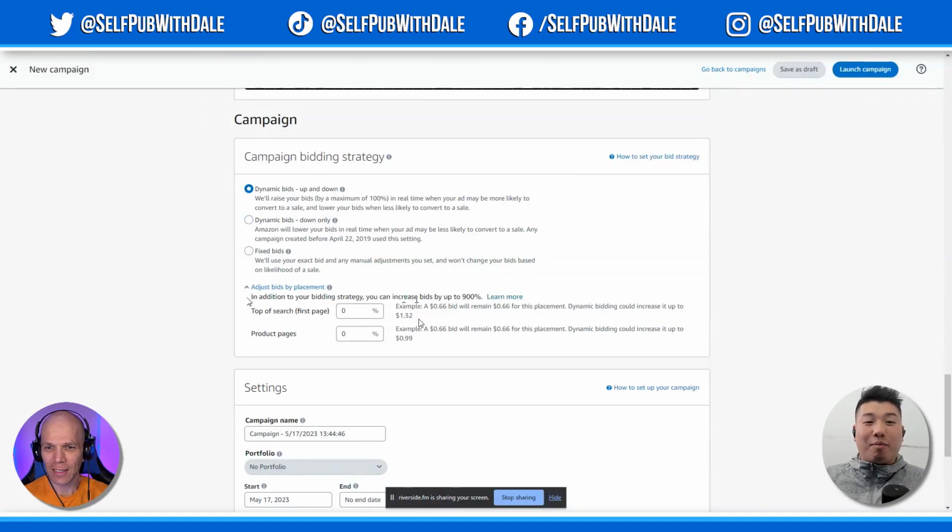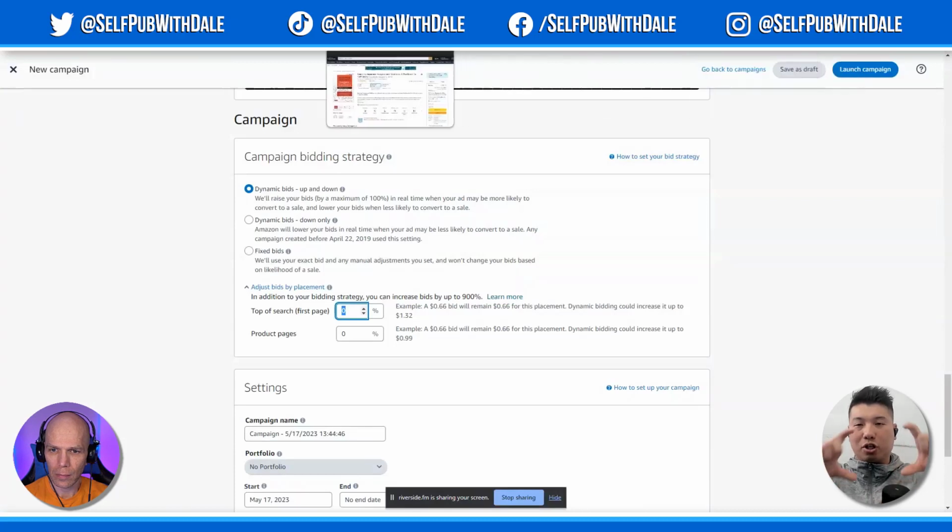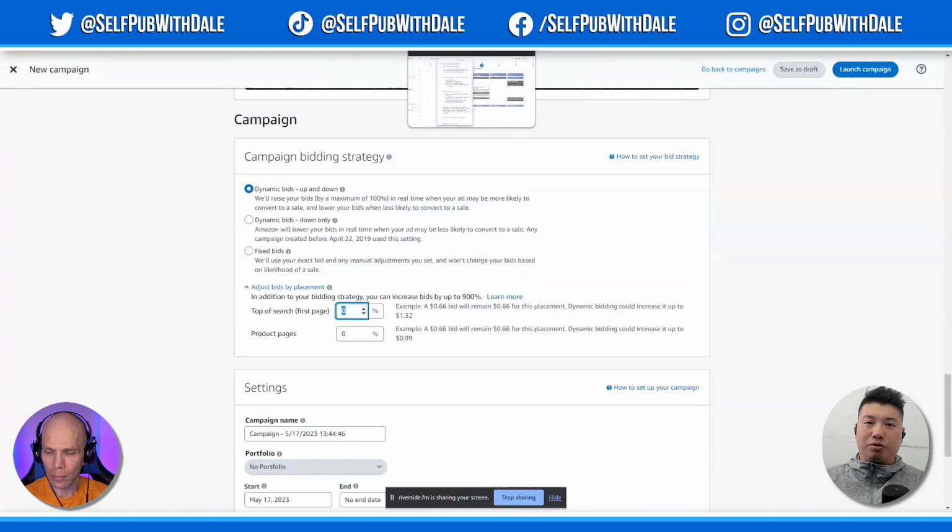For now, campaign bidding adjustment. This part right here basically allows you to give that extra umph to whether you want to place your ad on top of the search or on the product pages. So let's just say you really want your ad to show up on top of search, basically the first couple of ads within the search results. It's the holy grail because you get that placement as soon as somebody hits search.